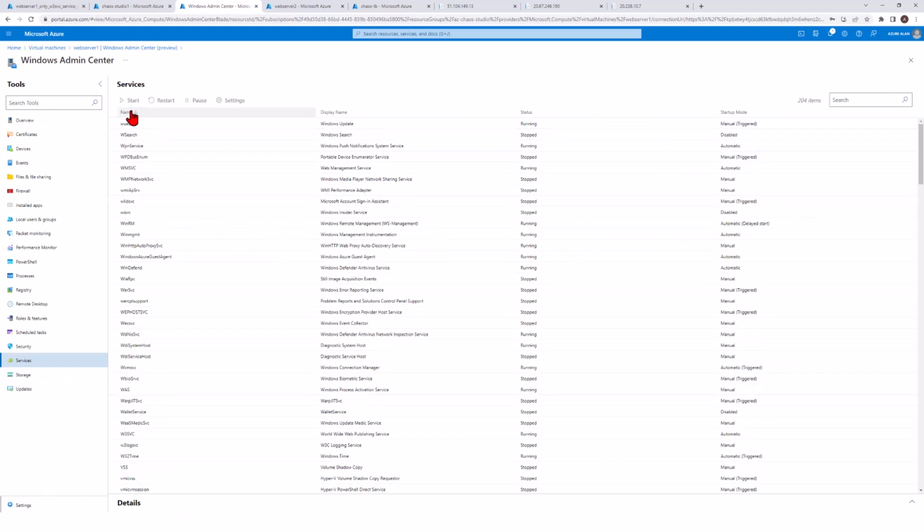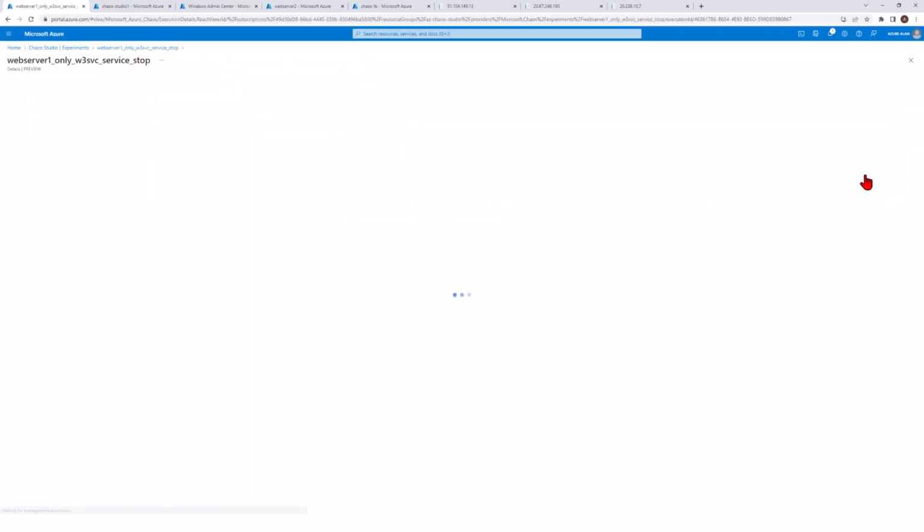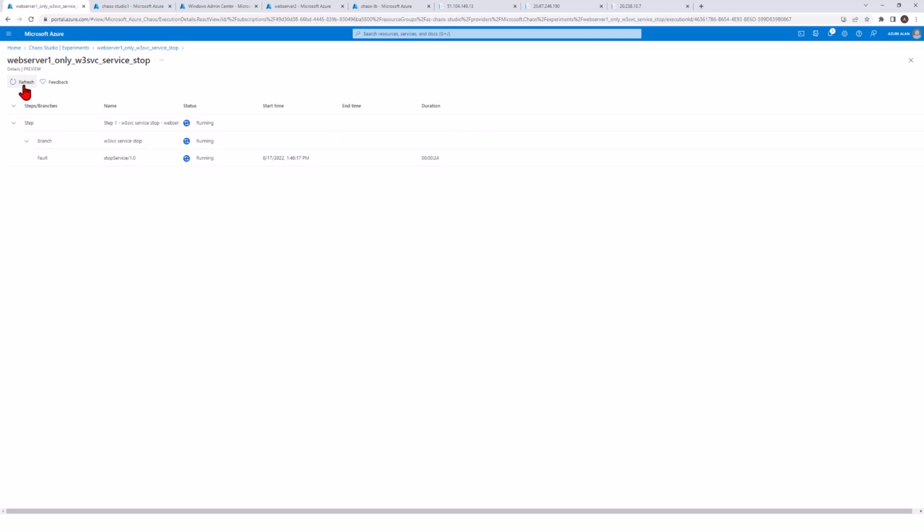So under services, we should be able to find our W3SVC service. And as you can see, that is running currently. So we're ready to go, I think. Let's start that experiment. It just takes a moment for the agent to kick in and actually stop that service. Okay, so that service should be stopping momentarily.